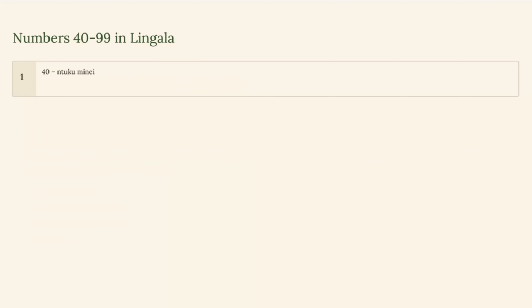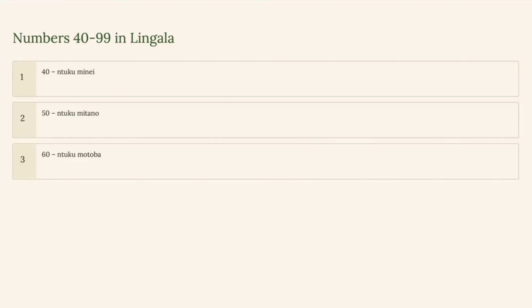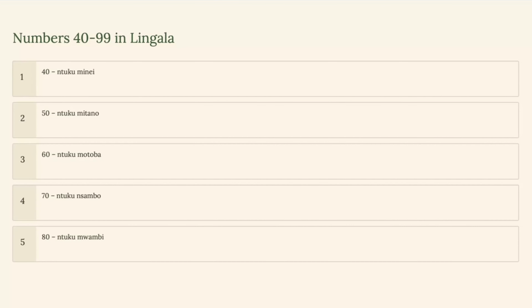The same for 40, Ntukumine. Ntukumitano, 50. Ntukumotoba, 60. Ntukunsambo, 70. Ntukumwambe, 80. Ntuku Libwa, 90.